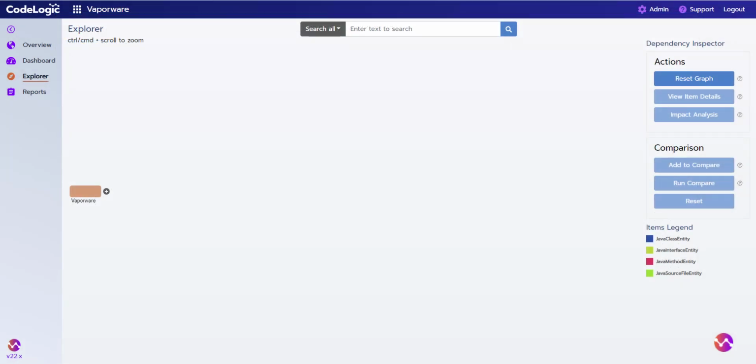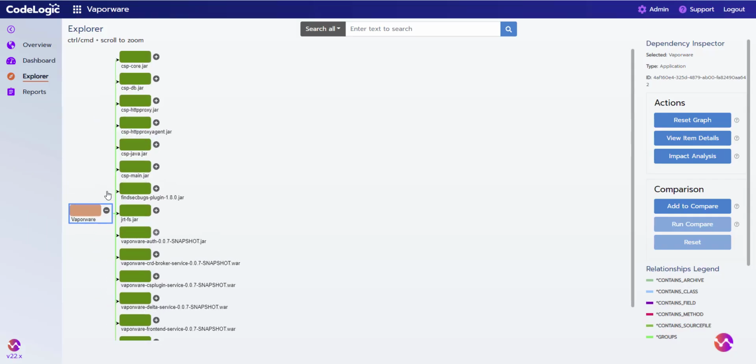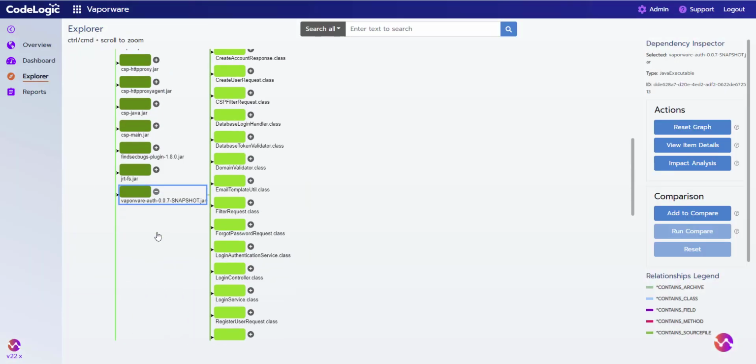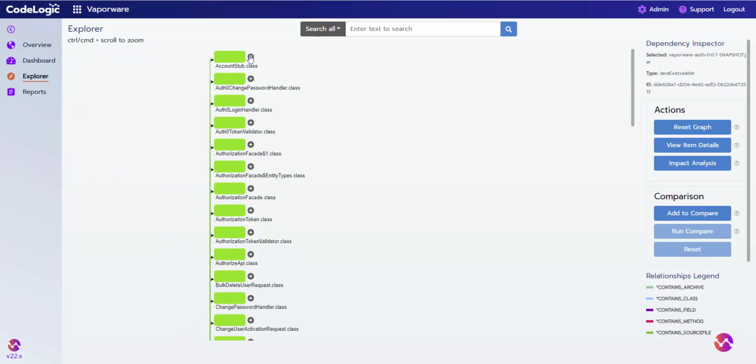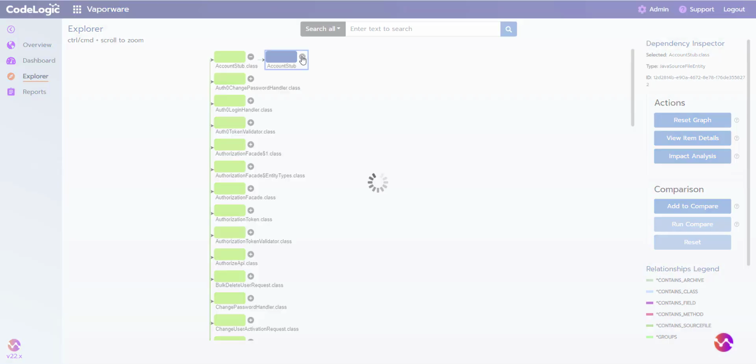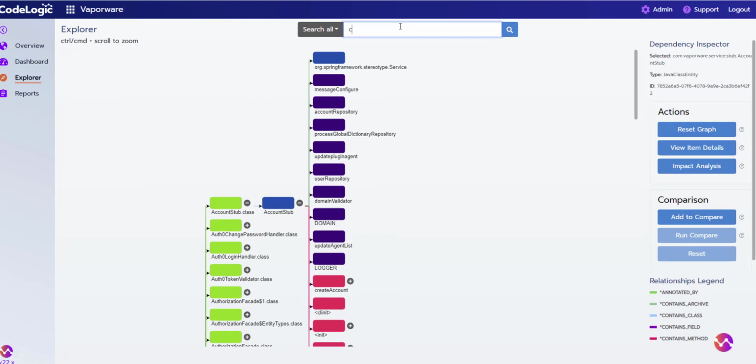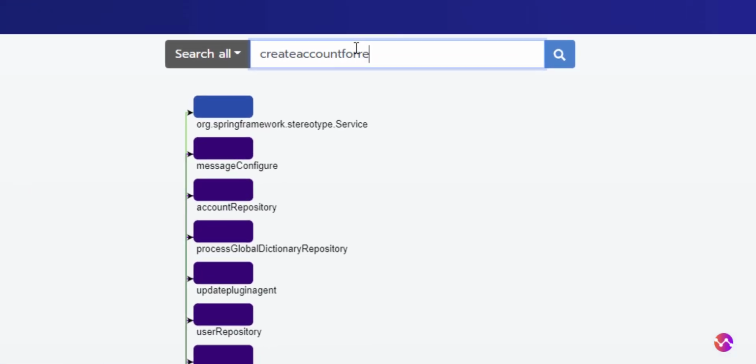Now let's go to the Explorer. Here we can navigate a graph of our scanned applications. The Explorer can be navigated in two ways. First, we can start by expanding the tree. Expanding the tree, we can locate a specific item, such as a class or method, and view it within the context of other items. Second, we can search for items by name in the top search bar.